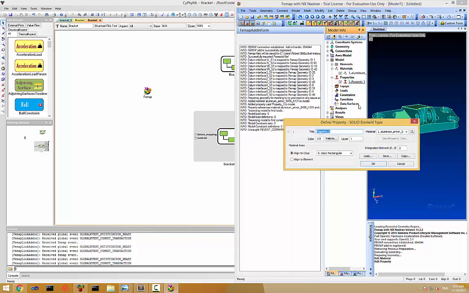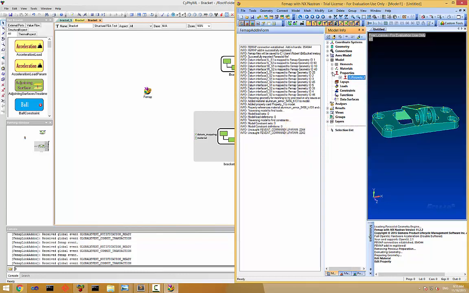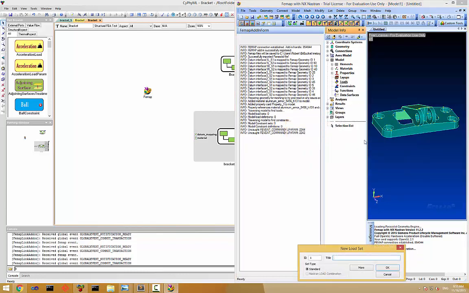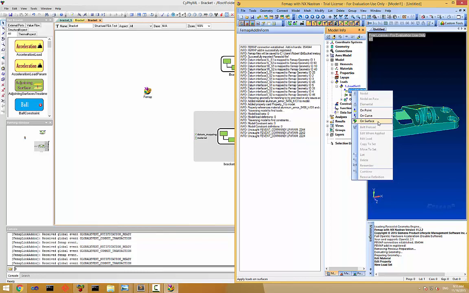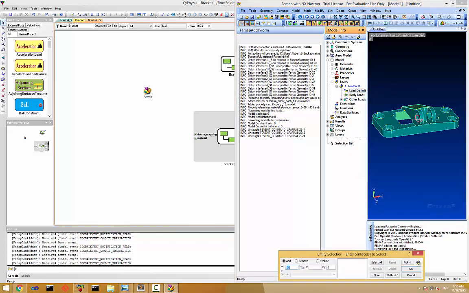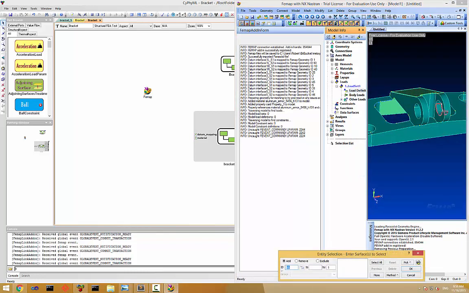A p-solid property card is then created which references this material. At this point, you apply loads and constraints to geometric entities just as you normally would if using Femap as a standalone product. To apply a load, you create a load set and load definition. You then select the surface you would like to apply the load to, say interface 1L-S1.